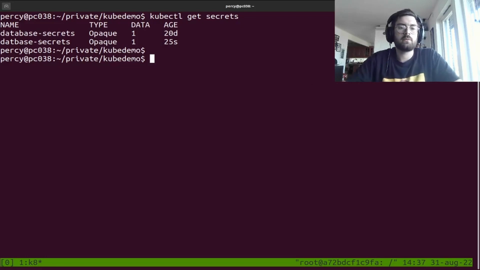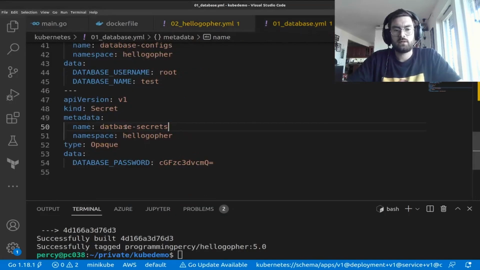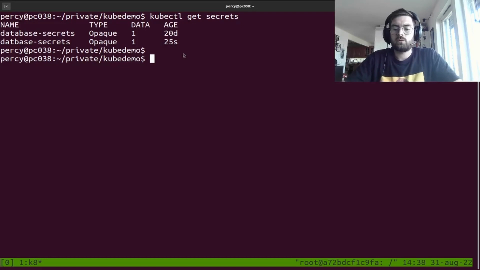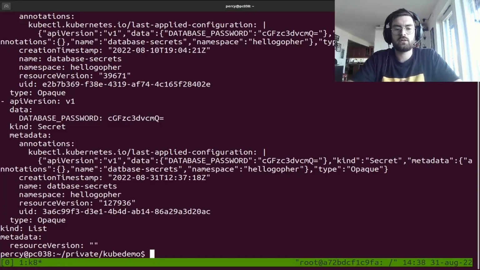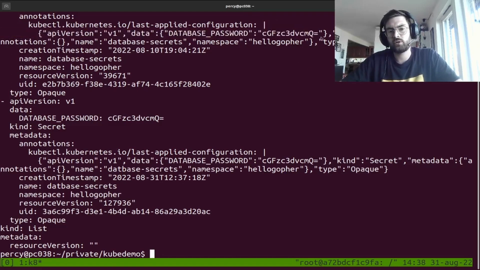This is probably me creating the wrong one. Did I misspell? In the hello gopher, I misspelled. Database secrets should be. And the other one is from when I created the tutorial. So you can also, again, same as before, go ahead and output it as YAML, and you will see that it's base 64 encoded.